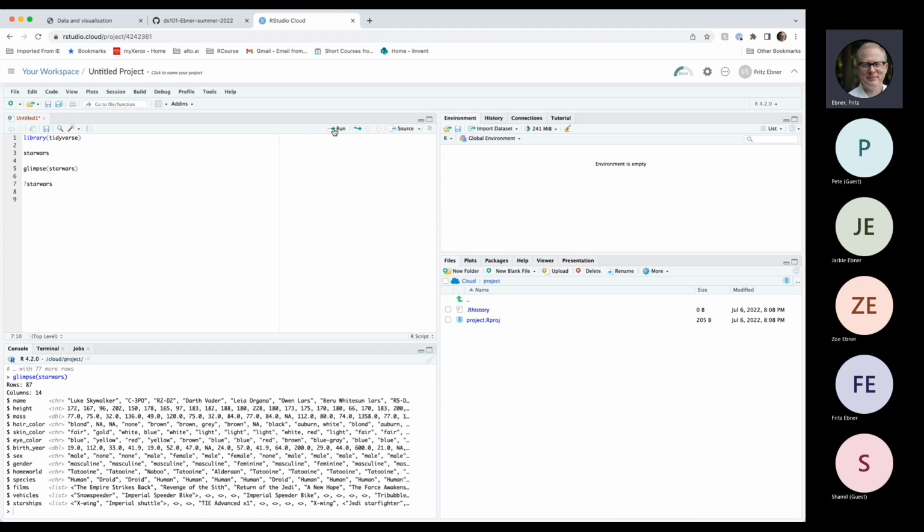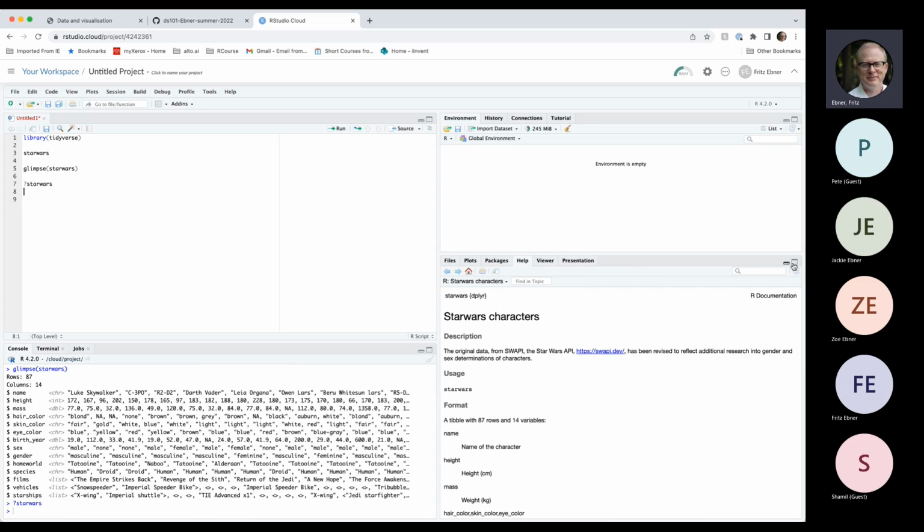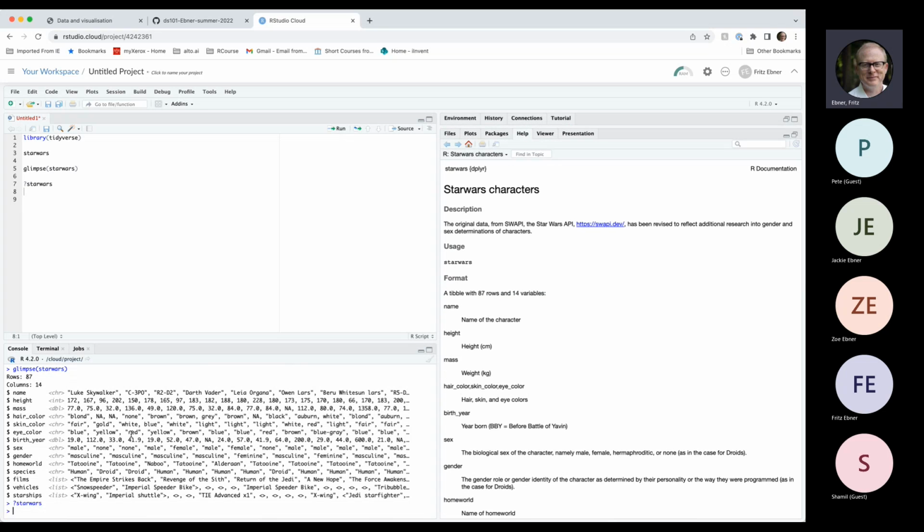And I'm just going to hit the run. What I'm doing is I'm just clicking on line 7. I can also highlight it, but I can just click there and hit the little run button here. And then it pops it up into the help. So if you want to know what a function does or if there's data, then you use this.